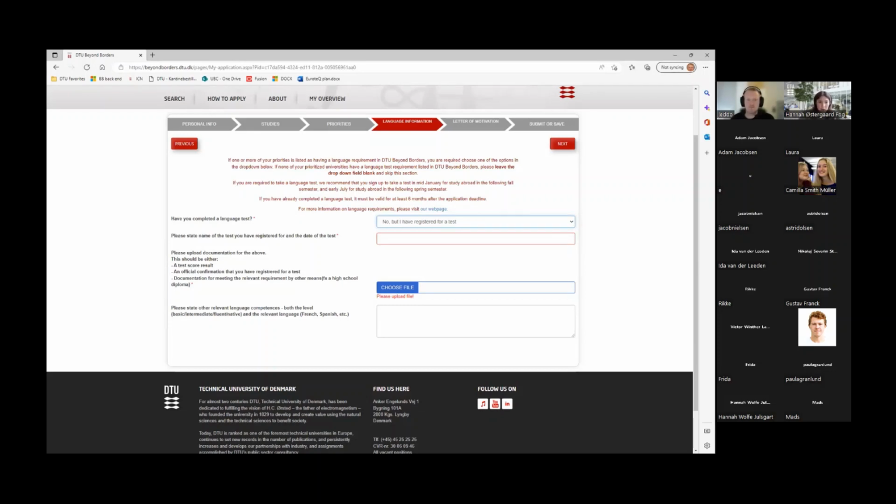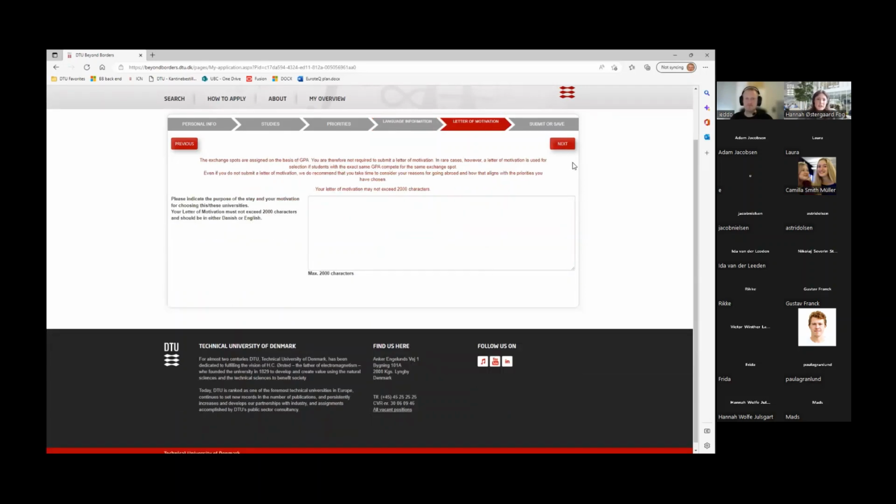The last field down here is where you can state other relevant language competences. It's not a requirement, but if you're going to, let's say, Latin America or France, it can be good to state if you have other competences within the languages that could make it easier for you at your destination. Please write that here. I think that's more or less it for the language information.